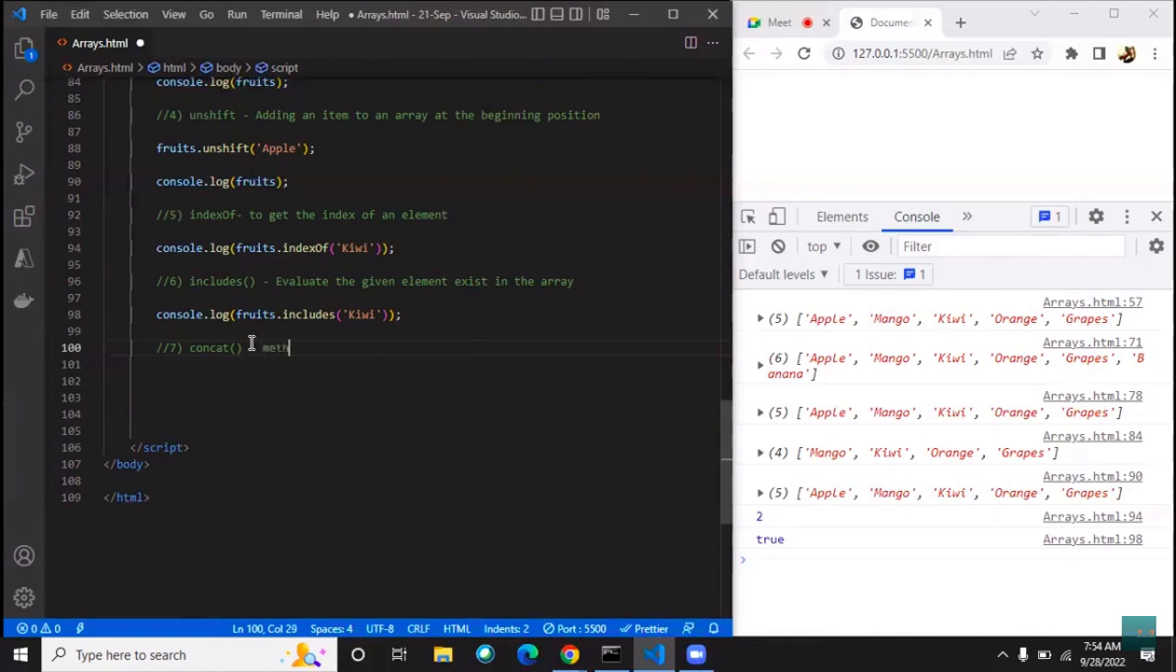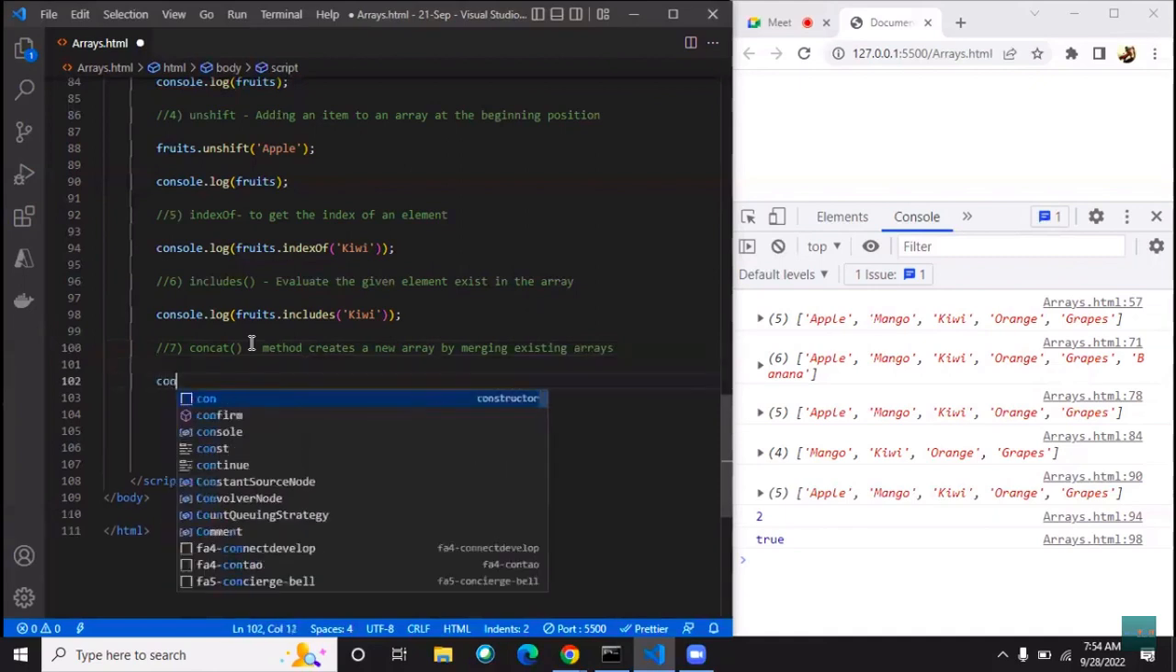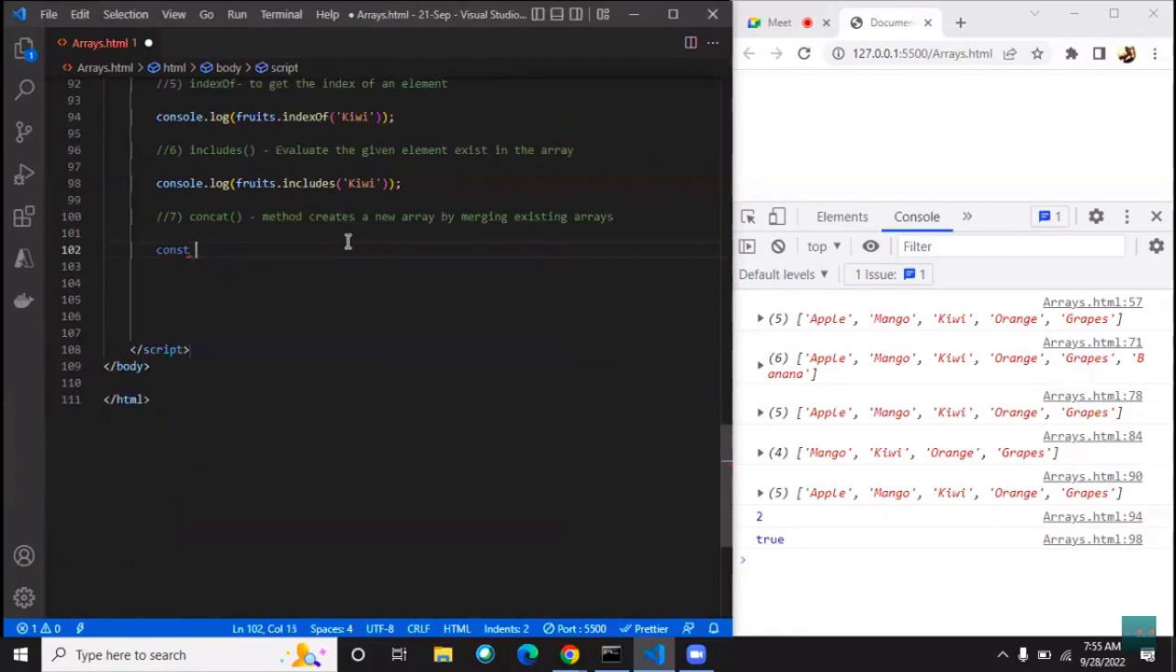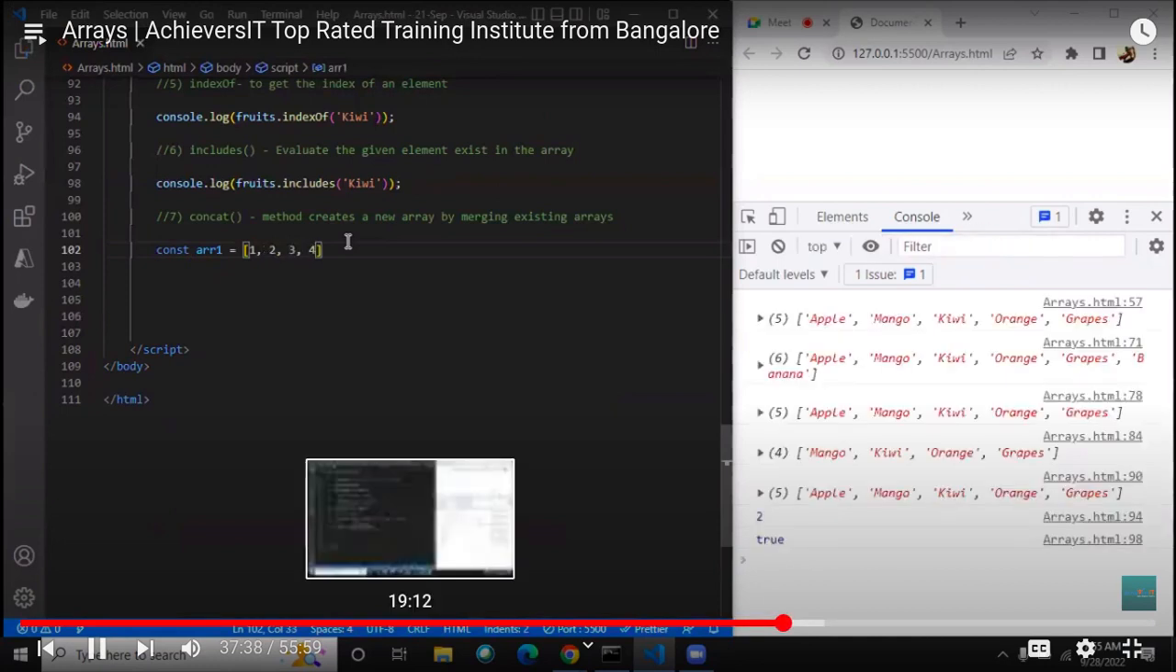The method creates a new array by merging existing arrays. So here const, I'm going to create new arrays this time. So const array1 equals, see, observe, 1 2 3 4.